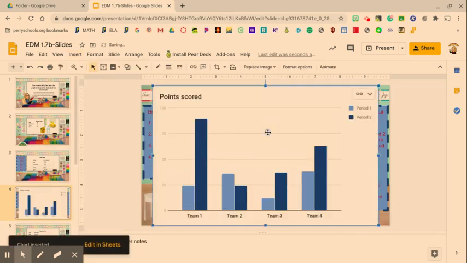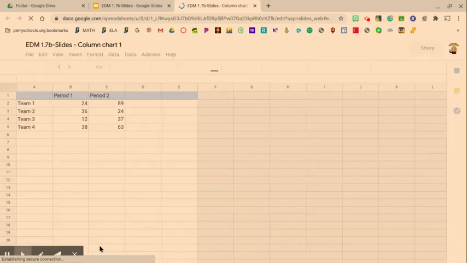So it's going to pop up your chart in the middle, but we really need to edit. So we got to hit this fast, edit in sheets, because that disappears pretty quickly. And what it's going to do is open up your Google Sheets so that you are able to put in the data, and then it automatically creates your bar graph.